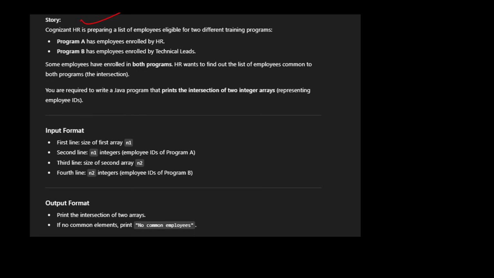This is the basic coding question which was asked previously. Cognizant HR is preparing a list of employees eligible for two different training programs. Program A has employees enrolled by HR. So basically there are two types of employees, two types of programs.